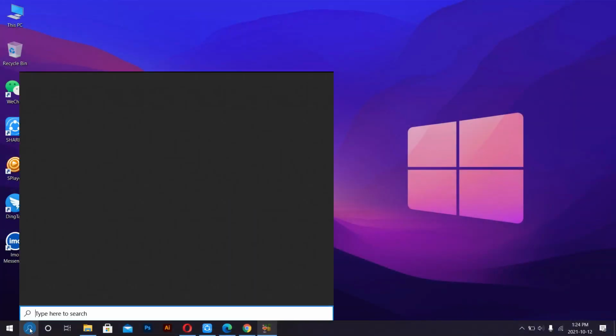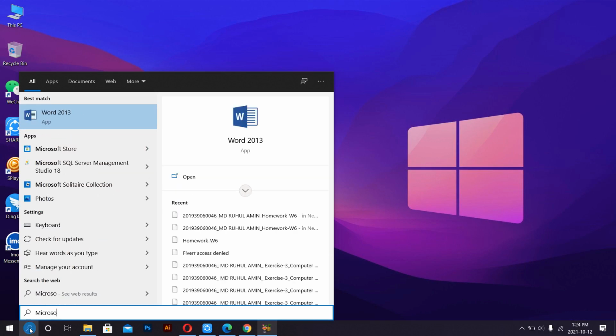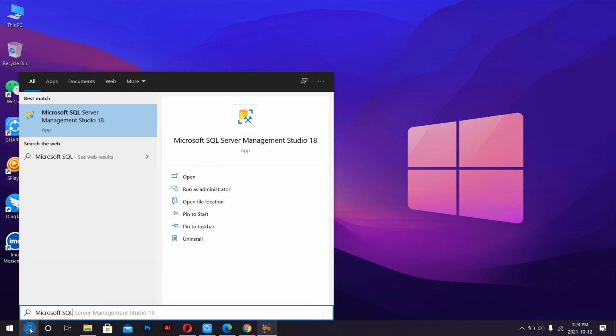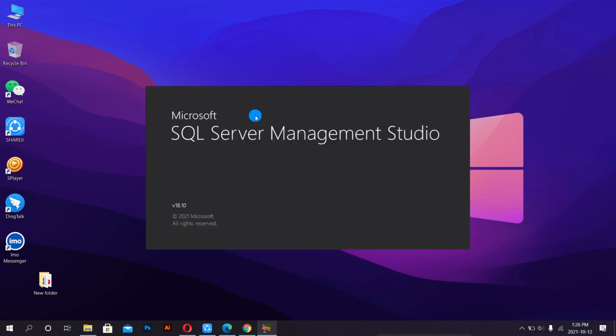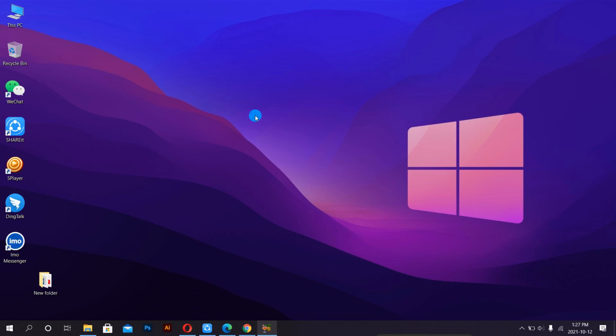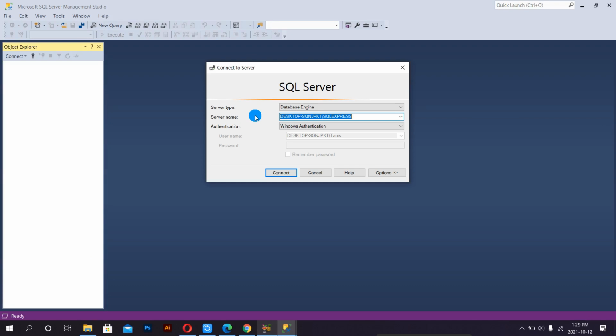So search here Microsoft SQL. Click on Microsoft SQL Server. Server connect here, SQL Server. Click here to connect.